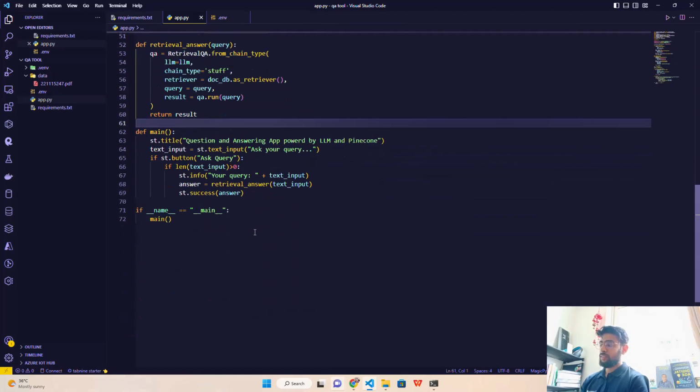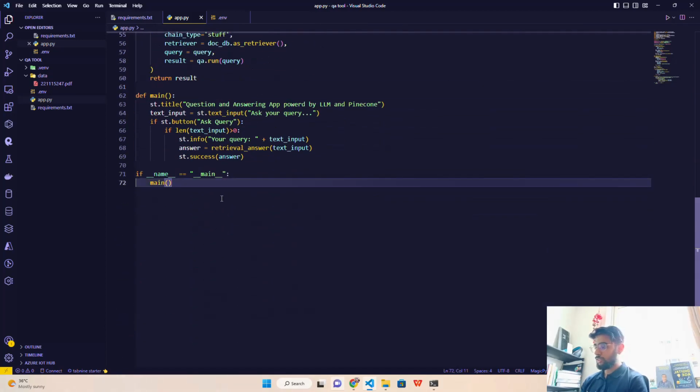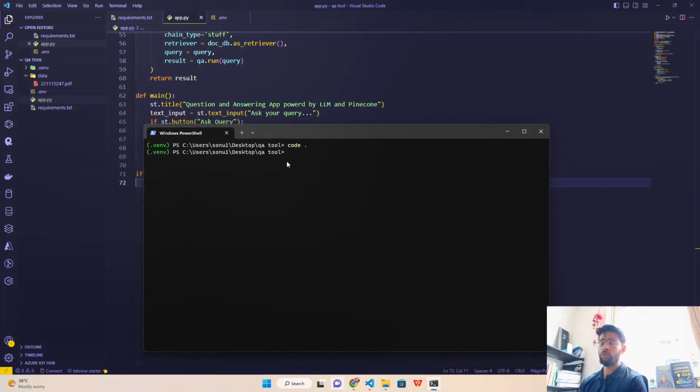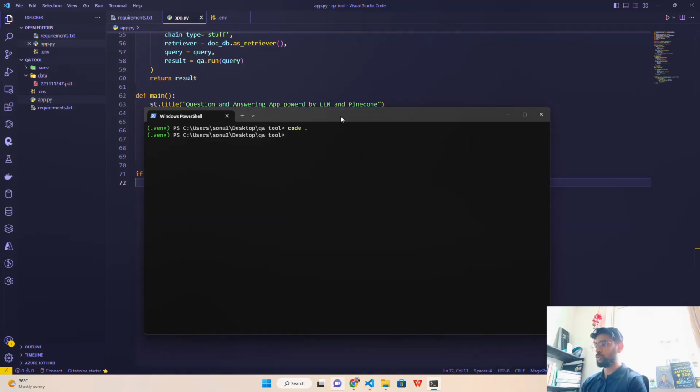Now let's run this code, guys. So how do we run this? I'll come over here. You can see I already have my virtual environment activated. I'll just do streamlit run app.py. Let's do that. So app.py, this is what I'm doing. I'll hit enter and I'll run this.